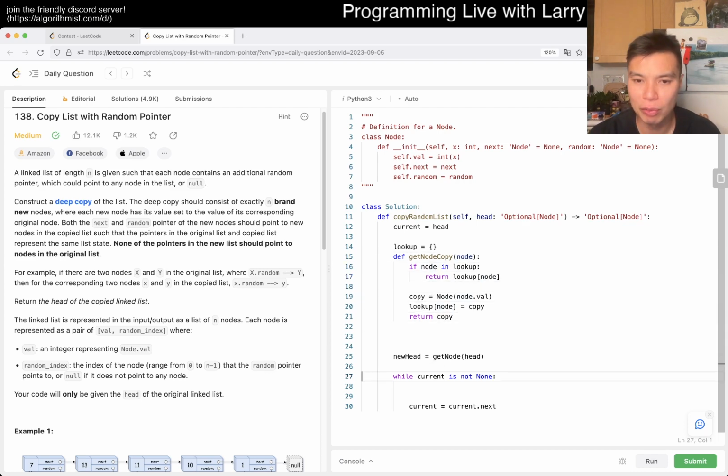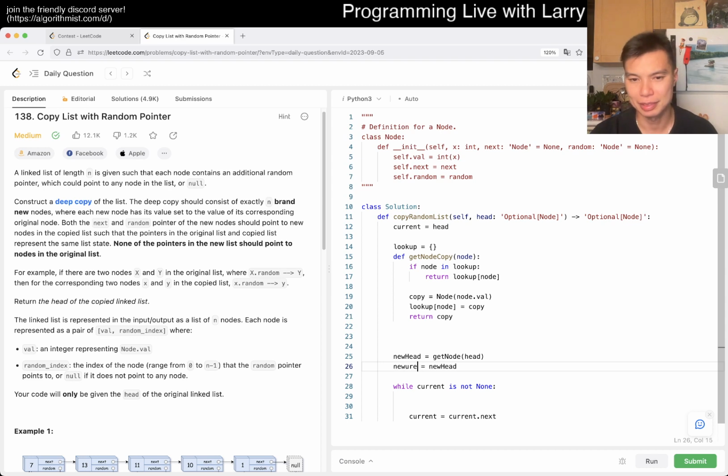And then now we can just write new head. And then maybe current is equal to new head, right? Not, I reused this, but current, or new current maybe. And then new current dot next is equal to get node copy of current dot next.